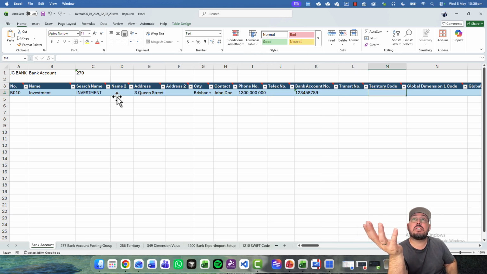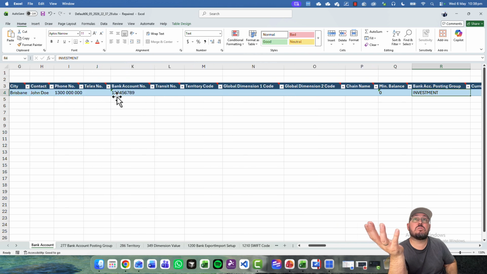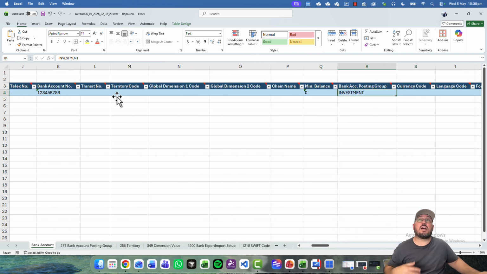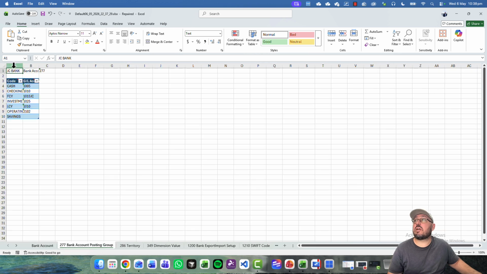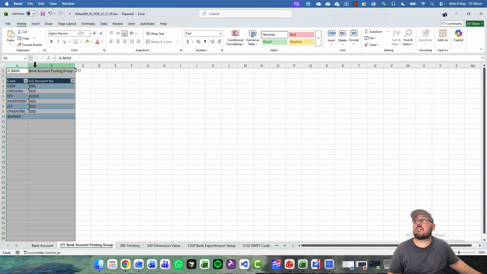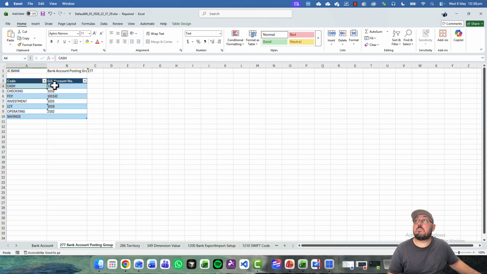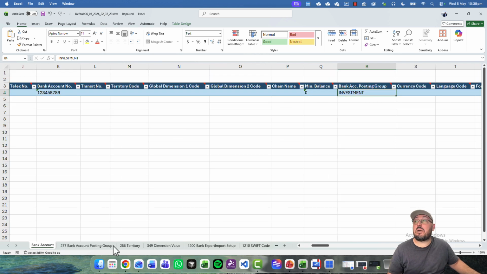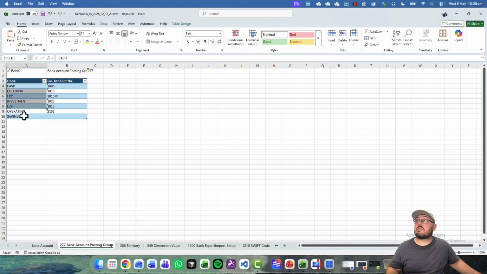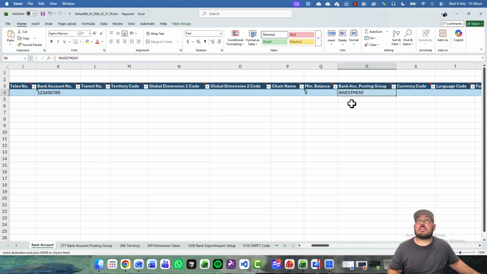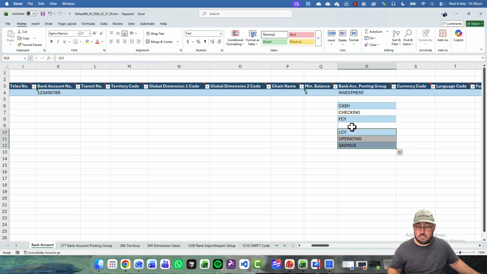I've got my bank details, territory codes, dimensions. We've got our posting group, right? And I can see my posting groups here. And if I've got a bunch of bank accounts, I can give it a name and a GL code for each of the accounts and then put it into my pack here. For example, let's just say that I'm going to do it like this. And that's investment, right? So I'm going to delete that one there. Here we go.